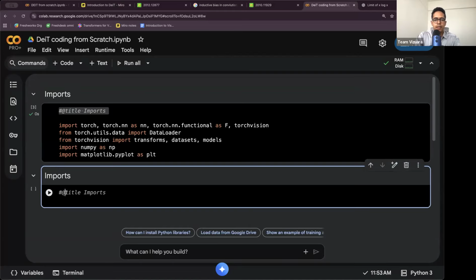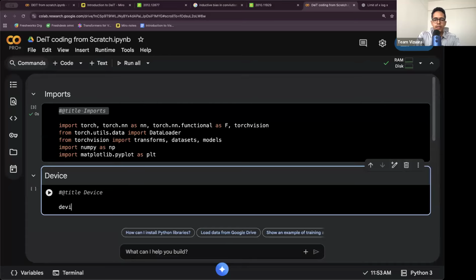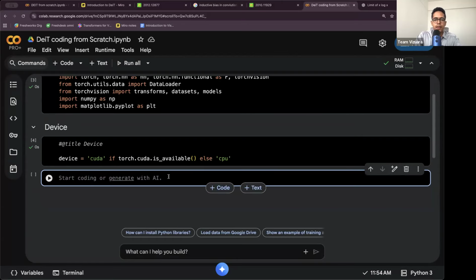Then we can define device equal to CUDA if torch.cuda.is_available() is true, otherwise CPU. So then just run that.